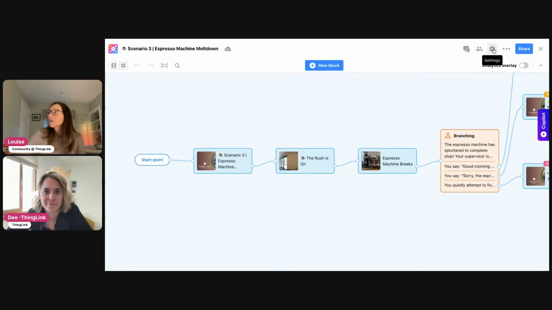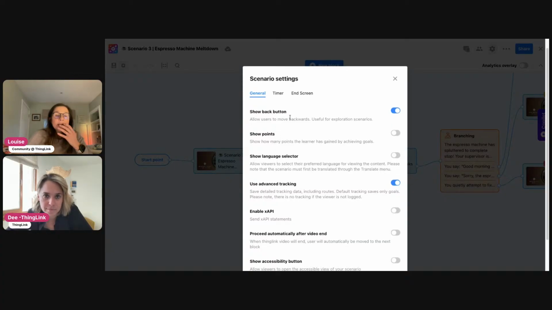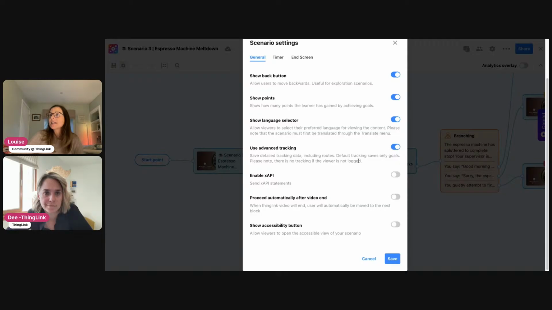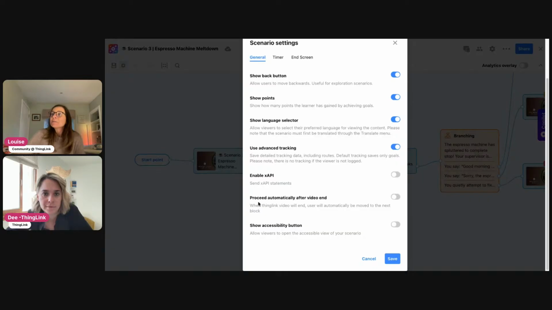If you click on the settings or the gear cog here, you'll see that there's some really helpful things that have been added. You can show a back button so people can go back if they need to as well. Here you can add your points so that learners can see how many points they've achieved. You can enable this to show a language selector so that your viewers can choose the language that you want. I'm going to come back to advanced tracking and enable xAPI in a second.